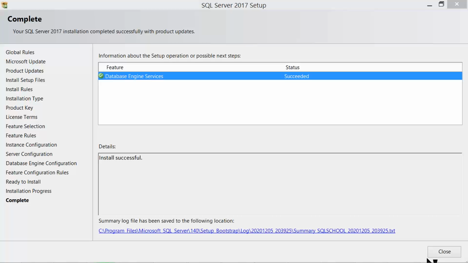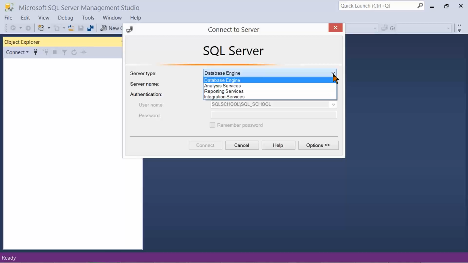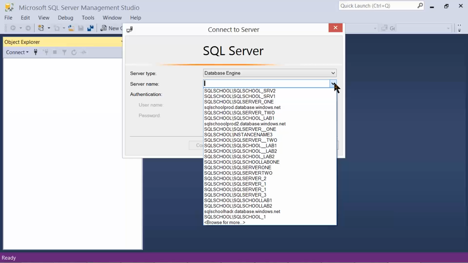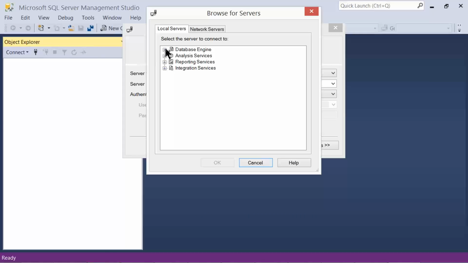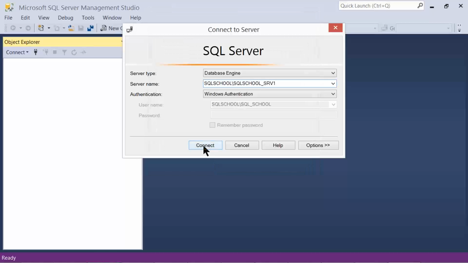Let's wait for a few moments. Yes, you'll see something like this. Database engine, right? This is the one we installed today. Later, if required, we can add analysis and other activities. For now, database engine. Very first time, browse for more. Database engine, server name, okay, connect.